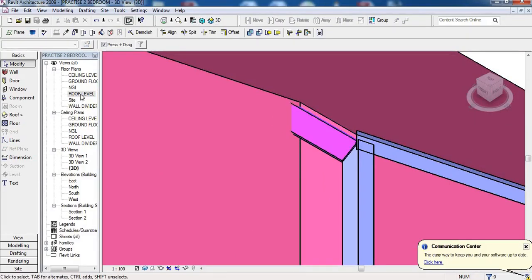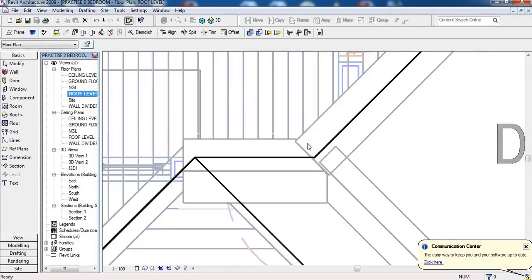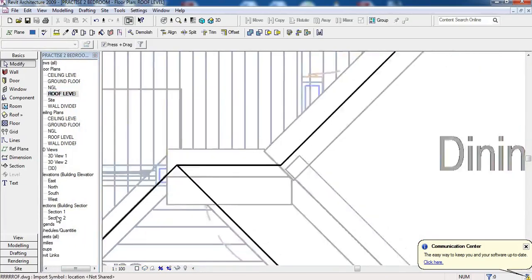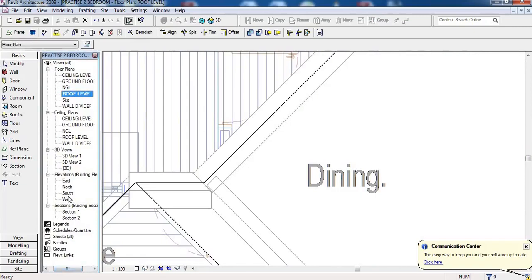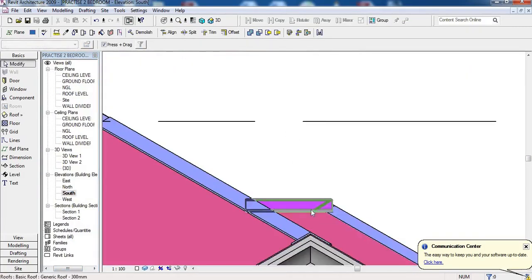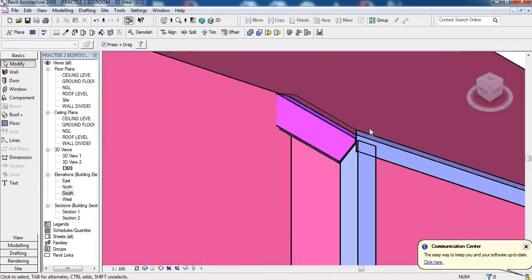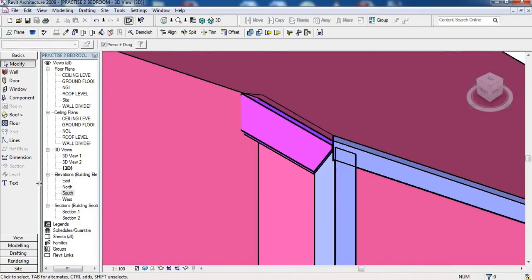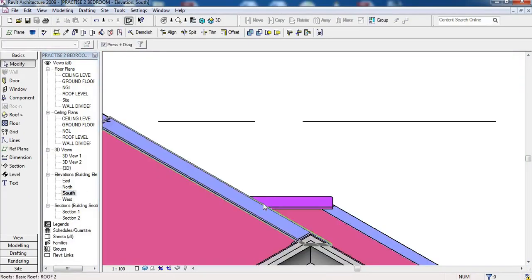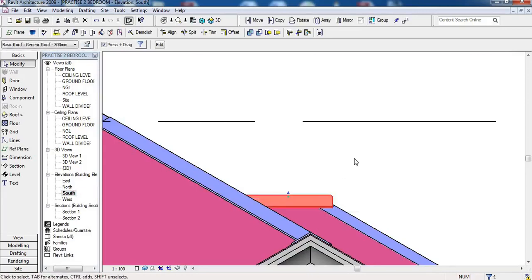So what are we going to do? You go back to your roof level, you go back to your view, the south, you go and check it, you now bring it up. It has gone beyond where it's supposed to be, so you bring it up, you go again until you are able to get what you want. That's how you are going to be doing this one.